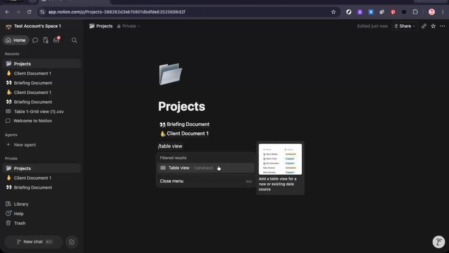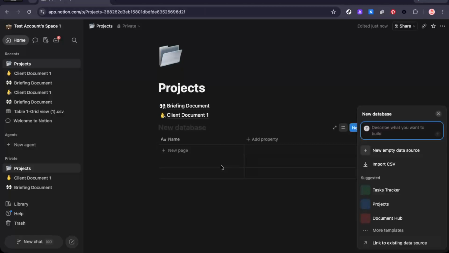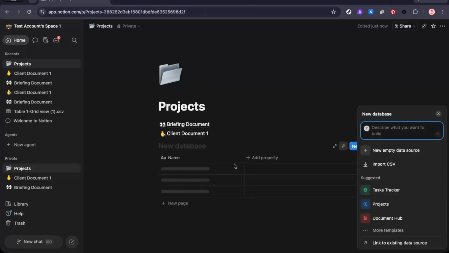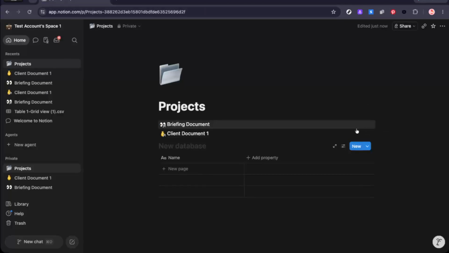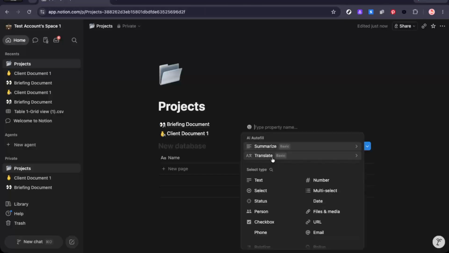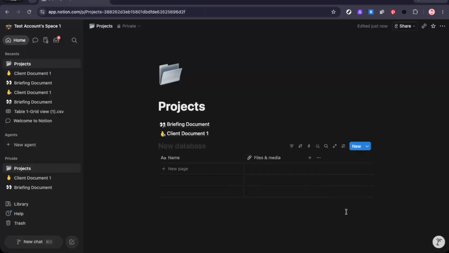This will create a table database on the page, which is exactly what you need if you want to store rows of information along with images. Now that the table is in place, look for the option that says Add Property and click on it. In Notion, a property is basically a column type, and this is where you define what kind of information each column will hold. Since you want to add images, choose Files and Media. This property type allows you to upload files directly into your table, including image files.